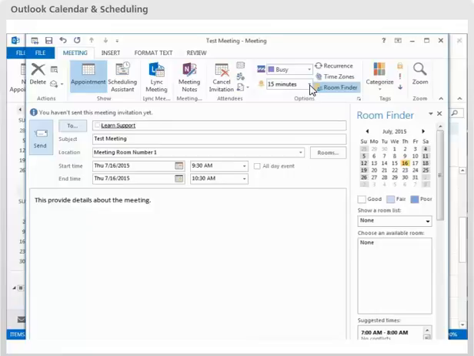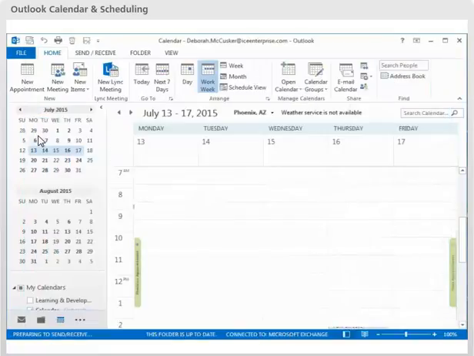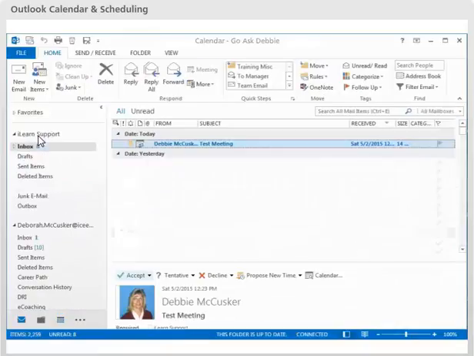Once you have entered all information you need, click the Send button to save the meeting invitation on your calendar and send an email meeting invitation to all those you've selected. Those invited will receive an email requesting they respond to the meeting invitation.